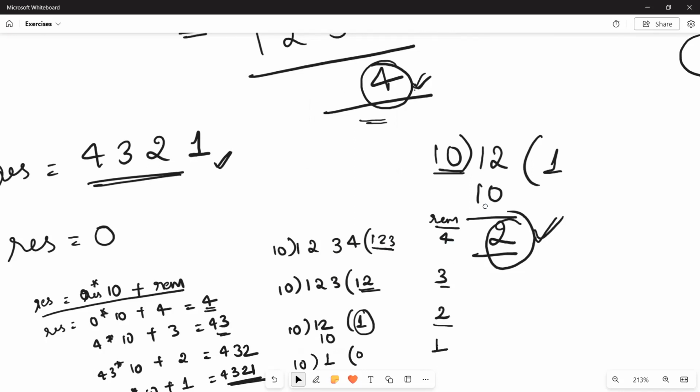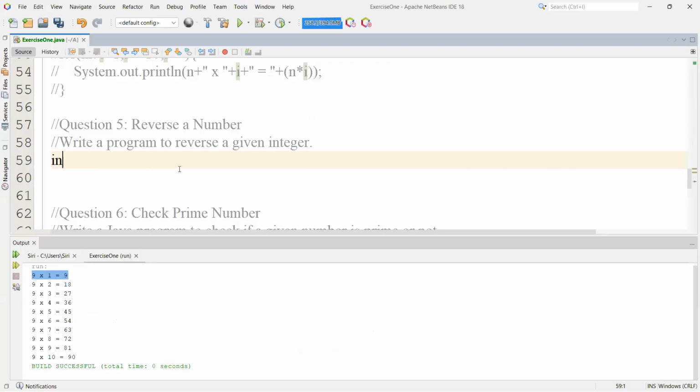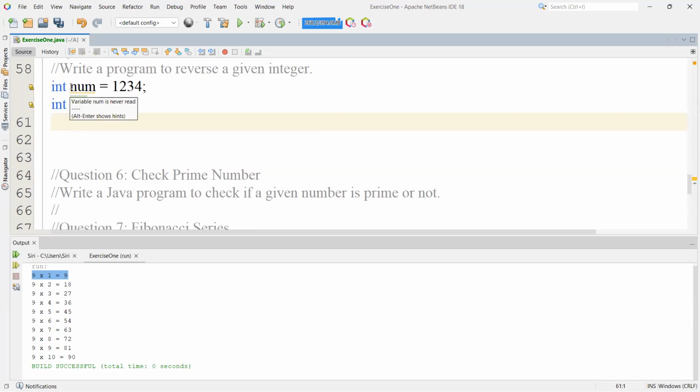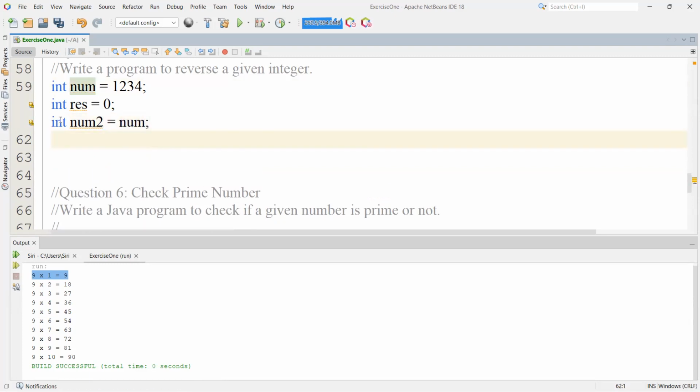Now let's write the code first. First, int num equals 1, 2, 3, 4. Now I'm gonna give int result equals 0. And now I'm gonna copy my number into another number. Int num2 equals num. I just copied because I don't want to lose my number.